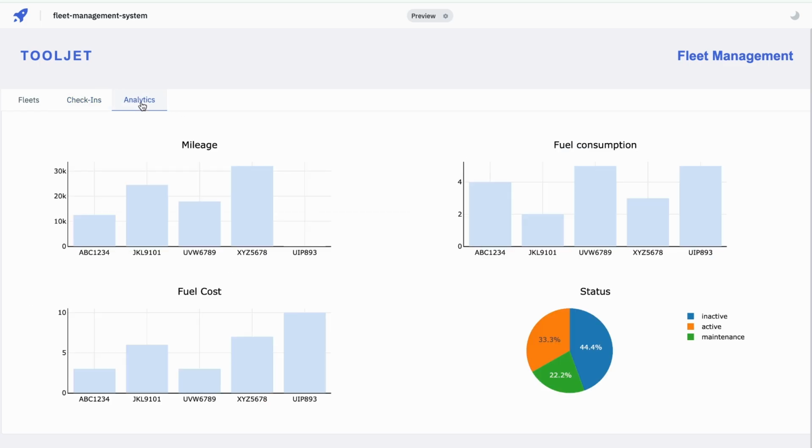Coming to the analytics, we have analytics for fuel consumption, mileage, fuel cost for each of these vehicles, and the status. So this is what we are going to build. Let's jump onto the App Builder to build the application.